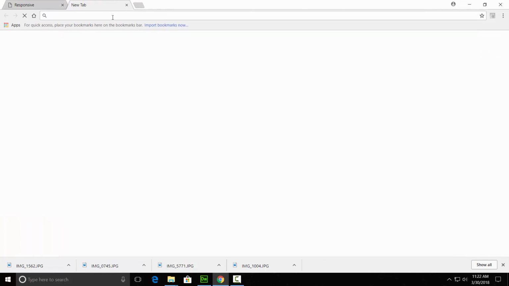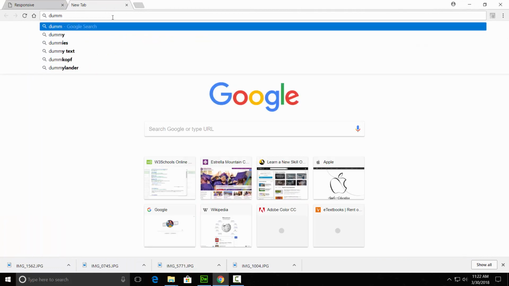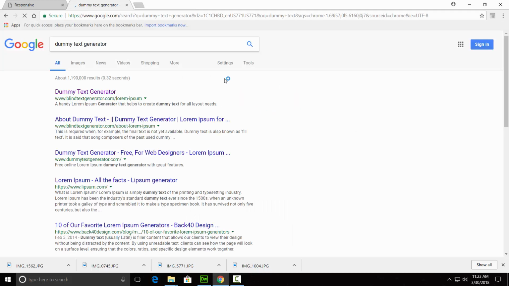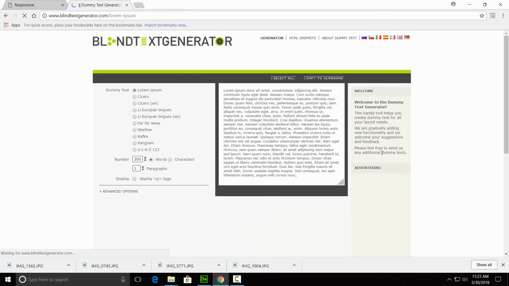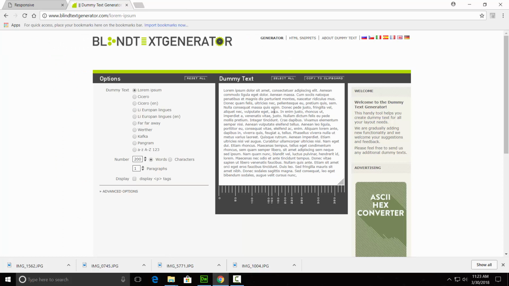I'm going to go to, I'll just Google it, dummy text generator. If you're not aware of this site, it's a handy thing when you're designing and you just need placeholder text. If you go to dummy text generator, it'll come up with dummy text for you.